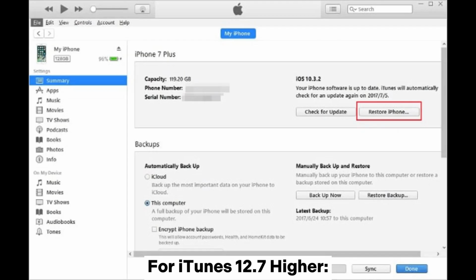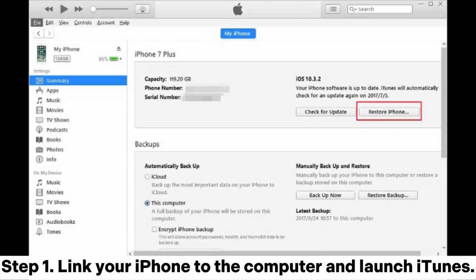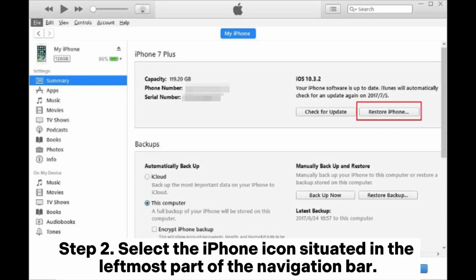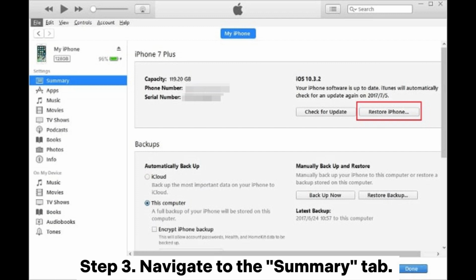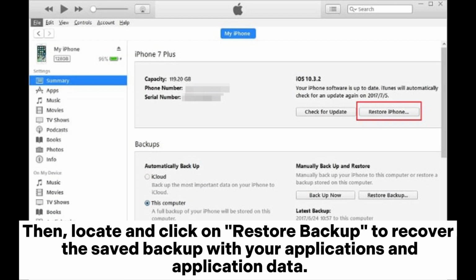For iTunes 12.7 or higher. Step 1. Link your iPhone to the computer and launch iTunes. Step 2. Select the iPhone icon situated in the leftmost part of the navigation bar. Step 3. Navigate to the Summary tab. Then, locate and click on Restore Backup to recover the saved backup with your applications and application data.